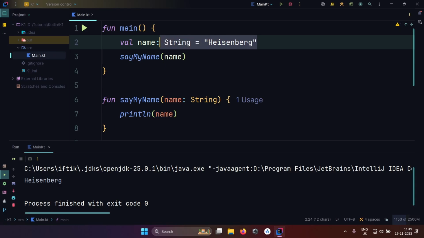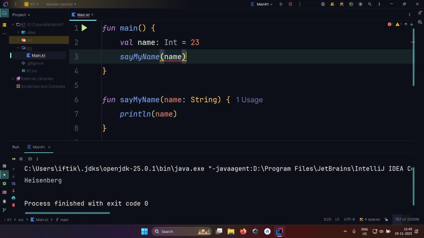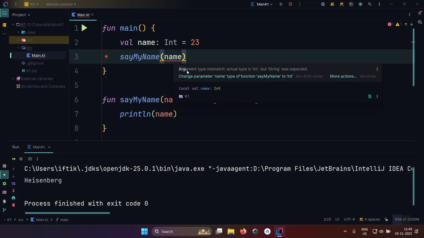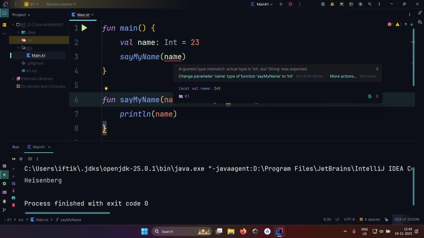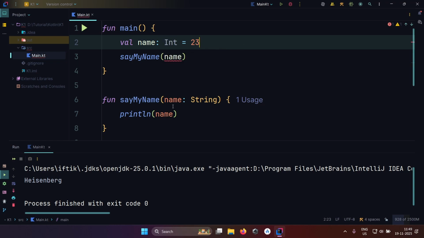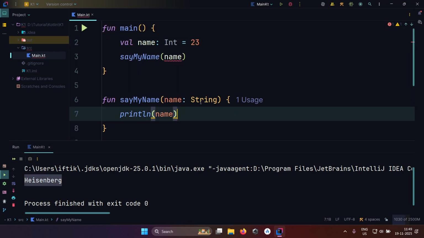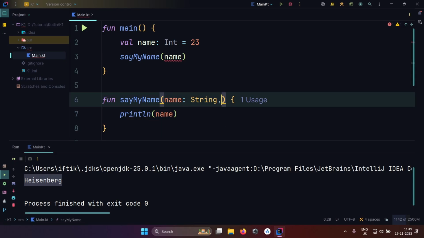Suppose we do something like this: Int age or name of 23. If I pass name here, it is giving an error. Because why? Type mismatch. String was expected, but we gave type Int, so this won't work.